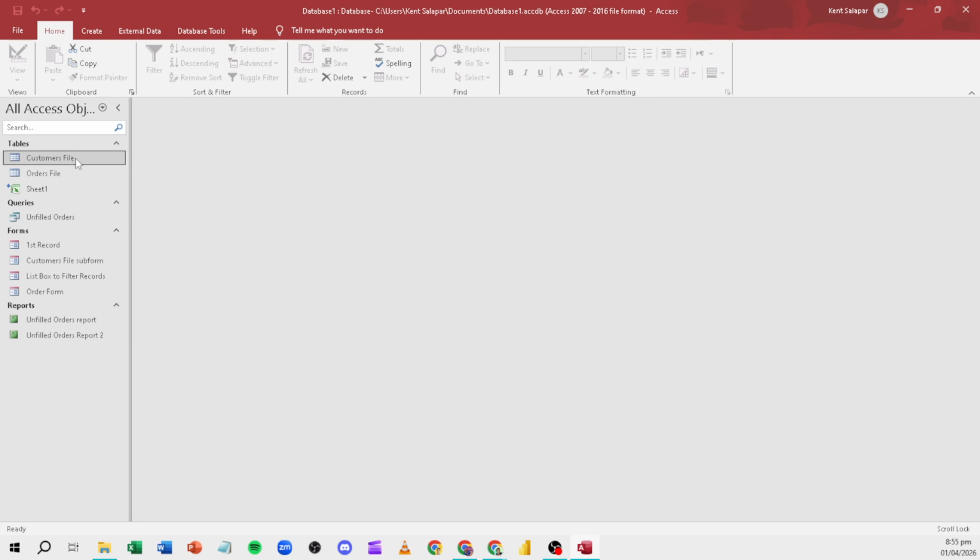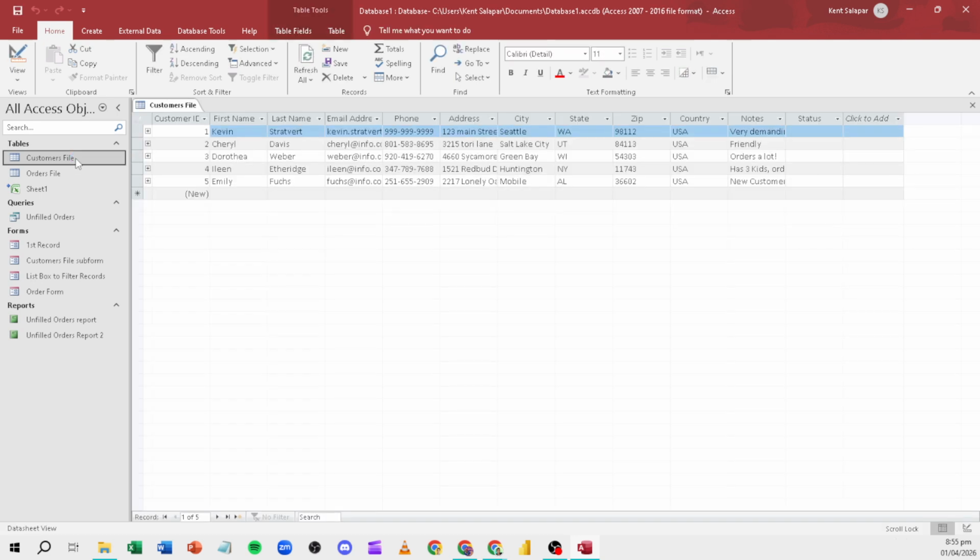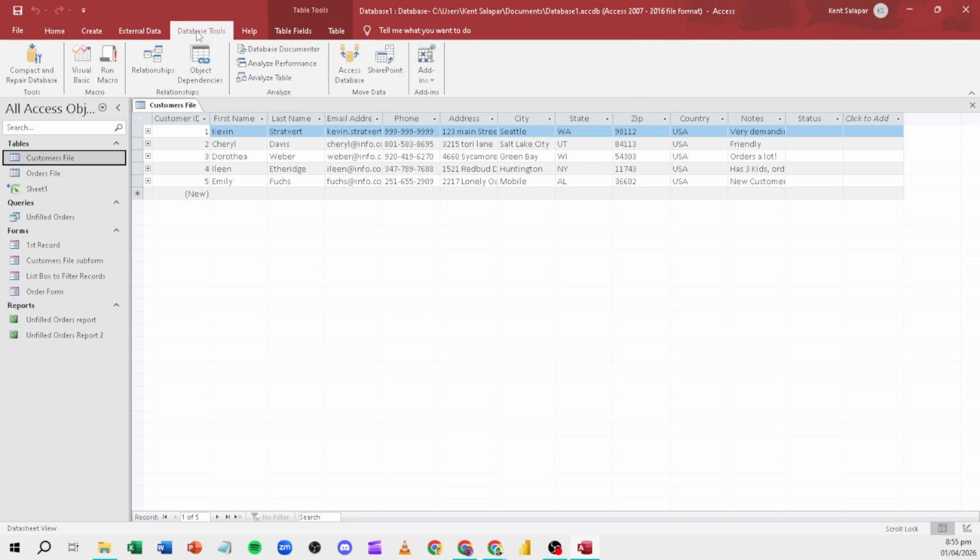Next, look to the ribbon at the top and switch to the Database Tools tab. This tab contains utilities for restructuring and moving data. In the Move Data group, click Access Database. That launches the Database Splitter wizard, which guides you through the process.